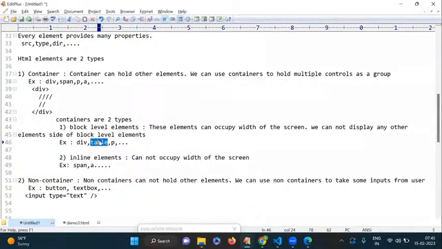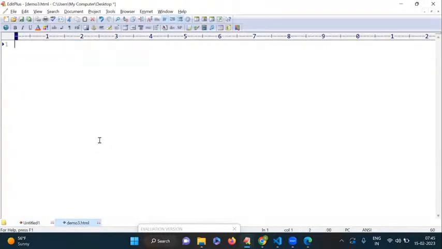Now table is one more example of a block level element. What is the role of table? See, you already got some clarity about div and span. We use them to hold multiple controls as a group. If you want to display multiple groups side by side, then we use the span tag. If you want to display multiple groups one by one, then we use the div tag. That is the clarity you got.